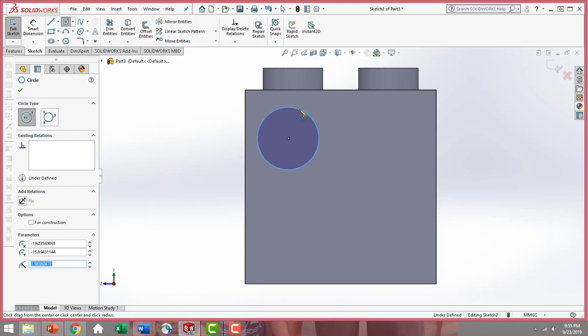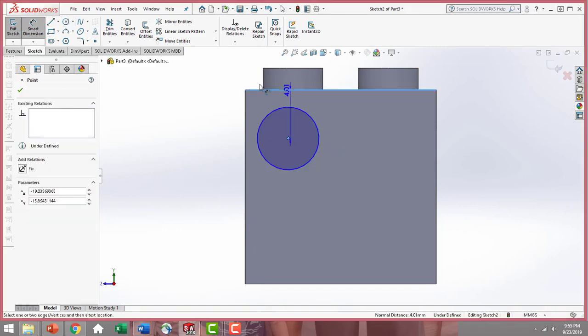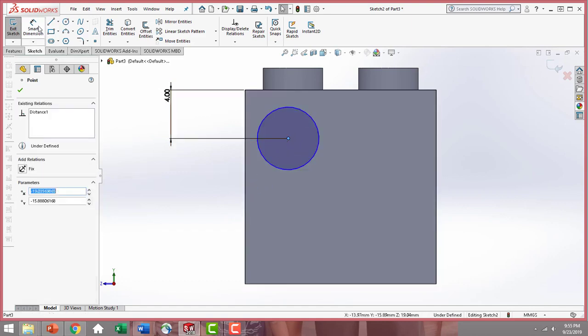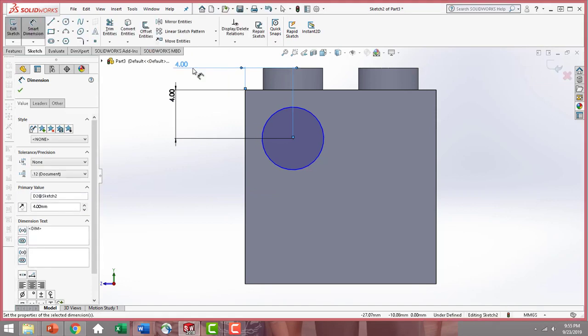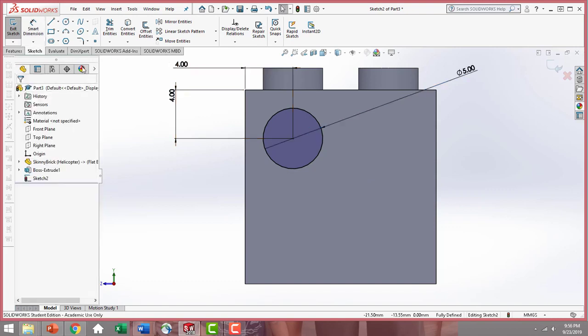So now the thing here is you can go back to your first directions for skinny brick to see what size these need to be, except that they are hollow on the inside, which we will talk about. So let's dimension. The midpoint from the top of our part is going to be 4. The midpoint to the side dimension is also going to be 4. And our overall diameter is going to be 5. So now that's fully defined.